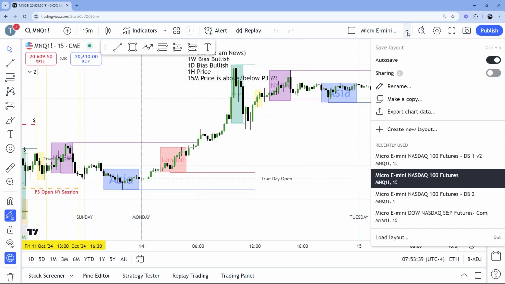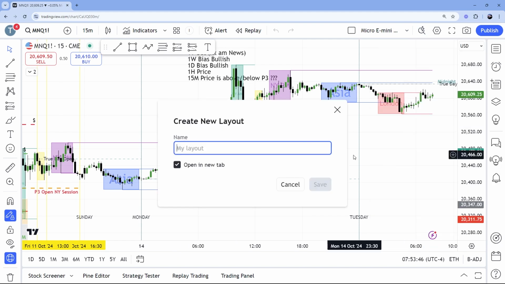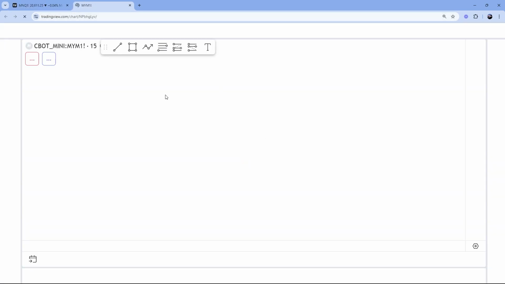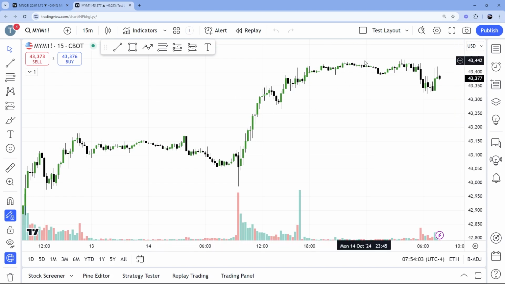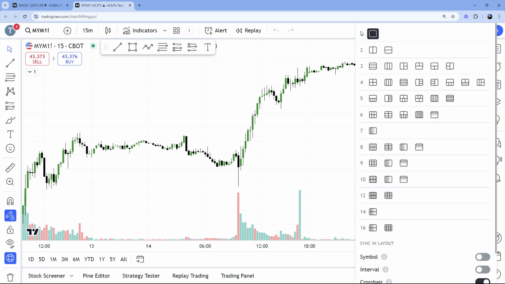Say if you want to create such a chart layout, you can click this and you can create a new layout. Then it's asking a name, let's say test layout for example. Then you can click open in a new tab and you can click save. So then it opens a chart in a new tab. Then you can customize it the way you want.